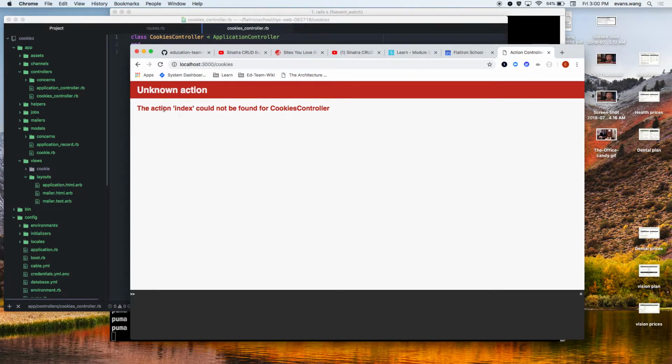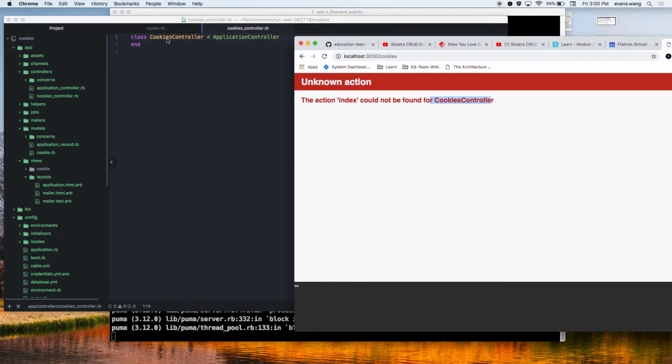Cool. So it says something called action index could not be found in the cookies controller. So far, so good. Did you follow me in terms of, all I did was make the route, tell it to go to a controller, and tell it to go to a method right here. All I did was, when you get to slash cookies, I want to go to the cookies controller, and I want to get to a method called index. Yes?